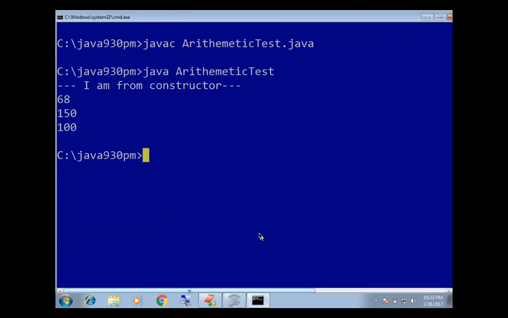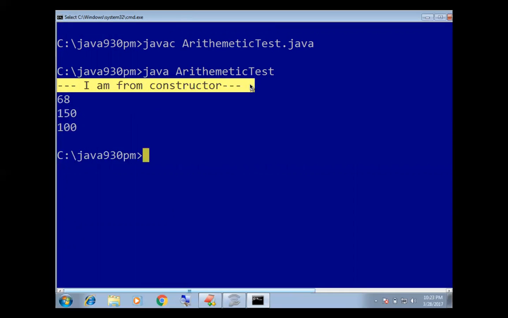Java arithmetic test. See, the first one, which one is executed here? First, which one is executed? "I am from constructor", meaning the constructor is executed first, before calling the methods. First the constructor is executed. Then after that, the remaining methods are called.